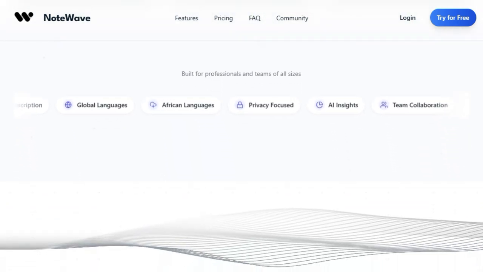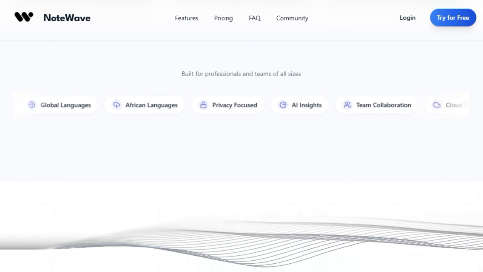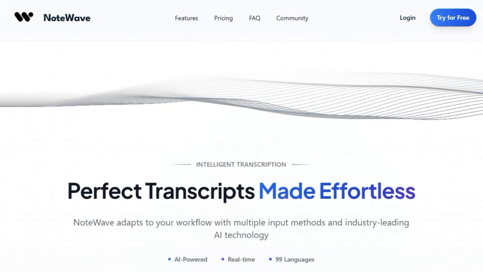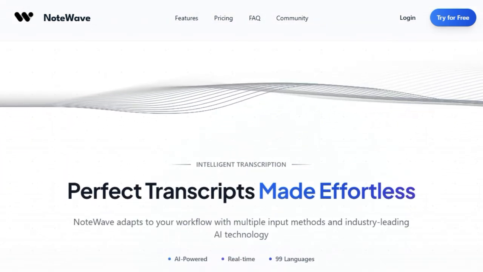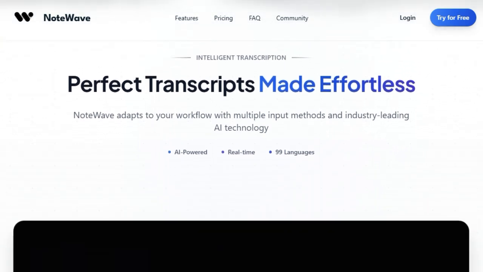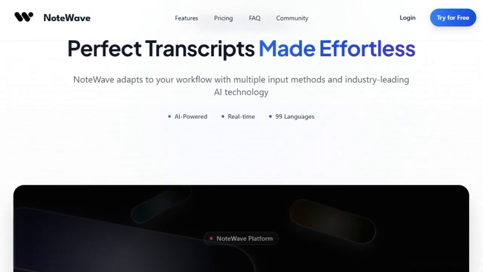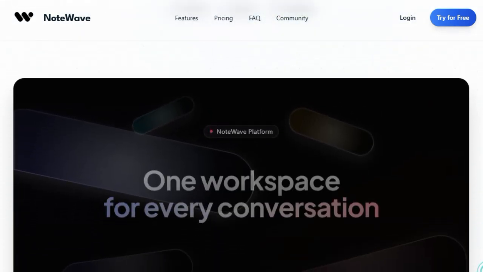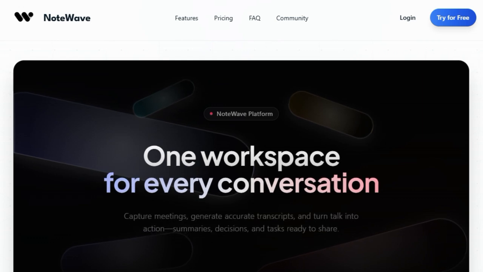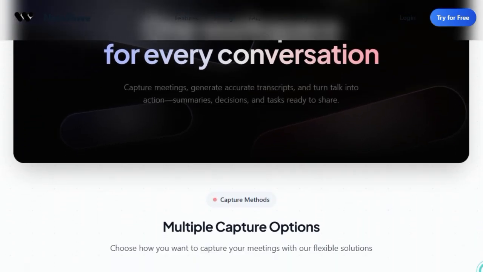What makes NoteWave truly unique is its broad multilingual coverage. It supports over 99 languages, including South African tongues like Afrikaans, Zulu, and Xhosa, handling diverse accents accurately. That means teams around the world can rely on NoteWave for precise transcription, no matter the language spoken.